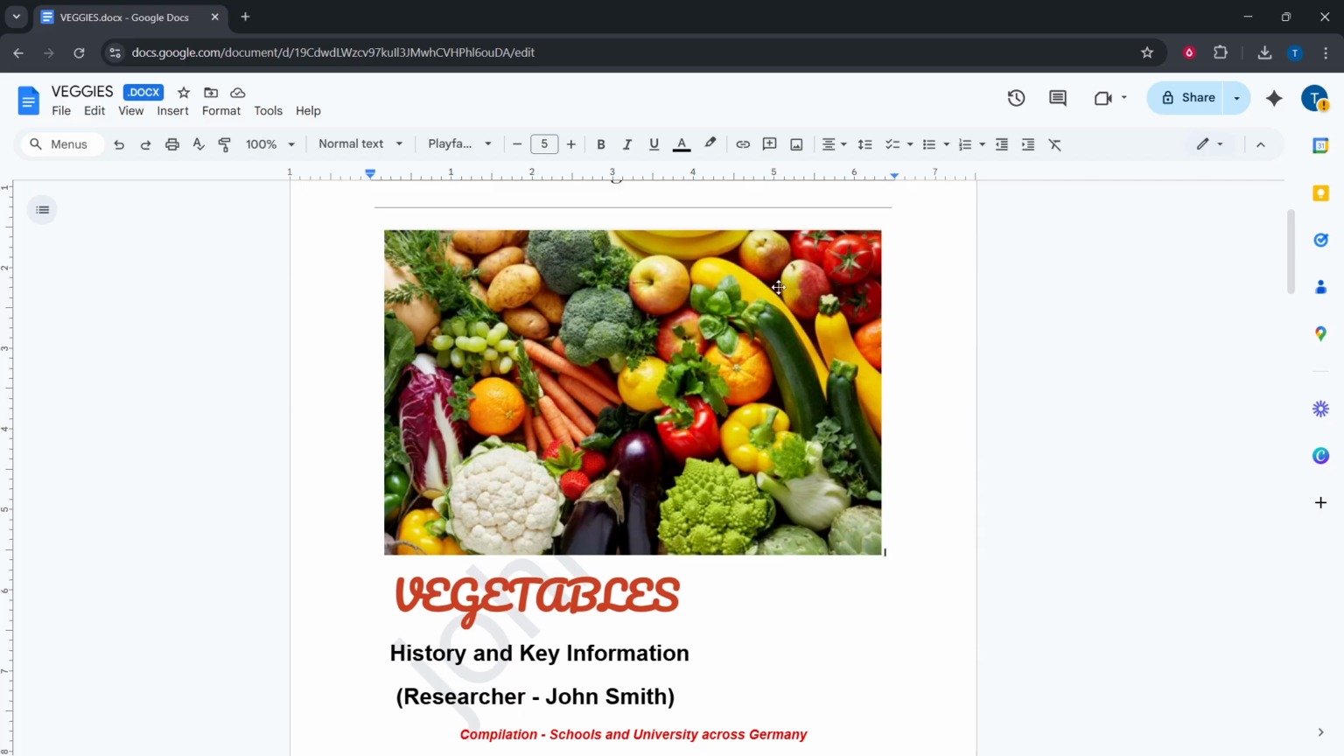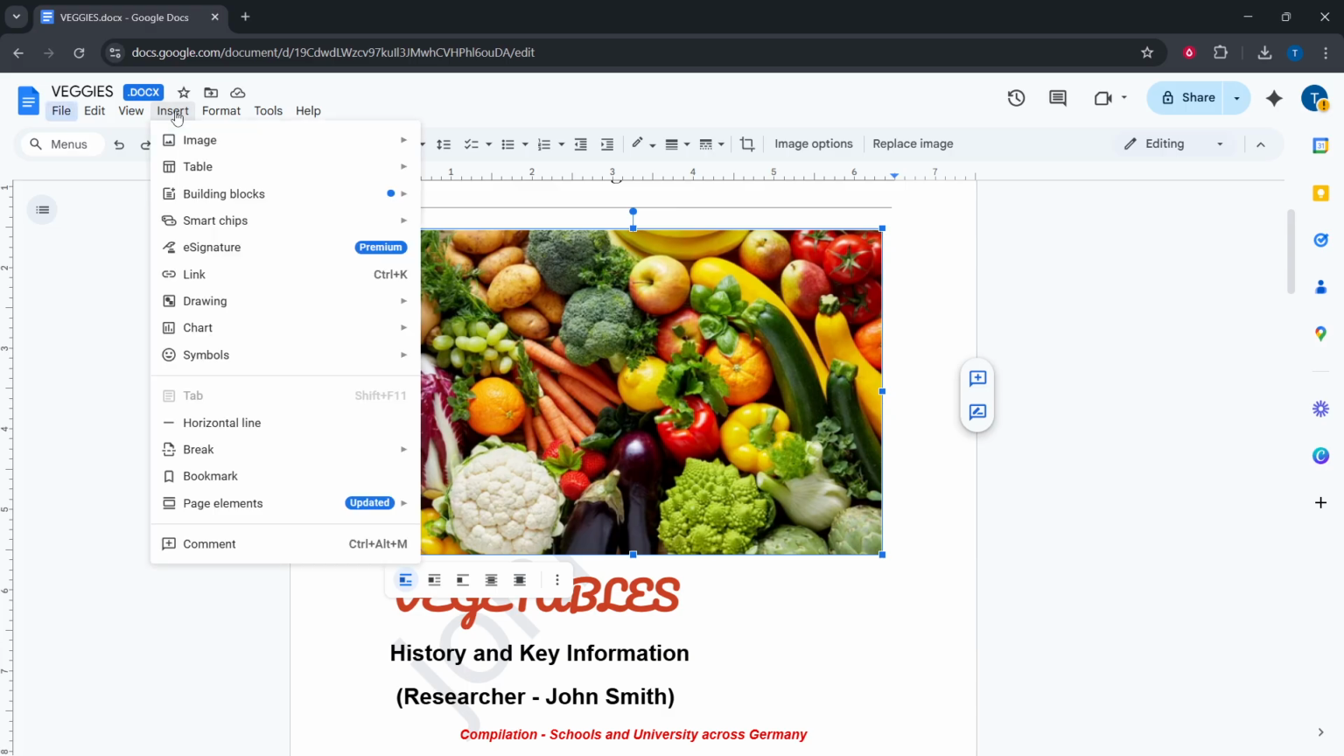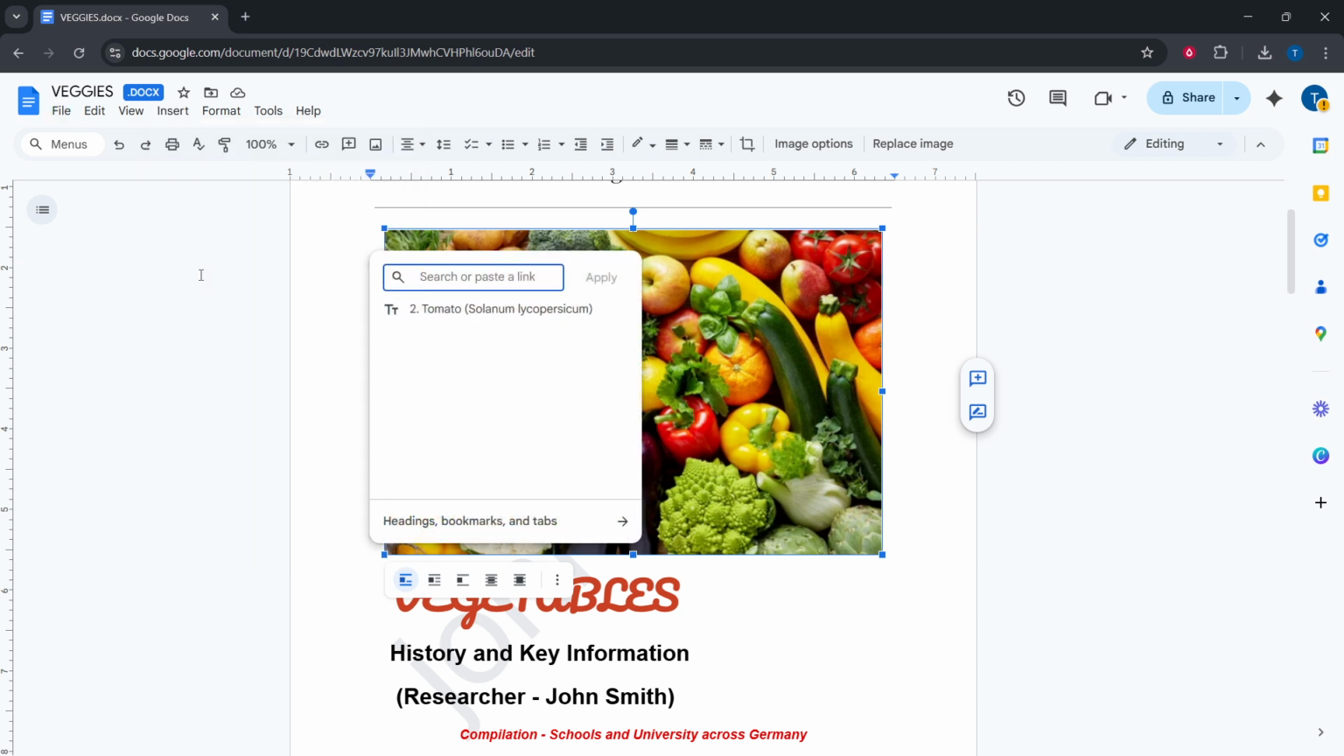With the image selected, open the link dialog. The fastest way is the keyboard shortcut. Press Ctrl+K on Windows or Chrome OS, or CMD+K on a Mac. If you prefer menus, you can also go to Insert in the top menu and choose Link. Either method opens the link box where you normally paste URLs.